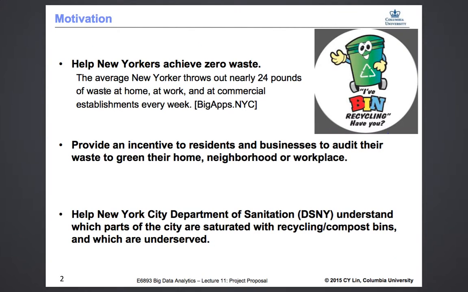So the motivation behind our project is to help New Yorkers achieve zero waste. The average New Yorker throws out a lot of waste, and one of our motivations is to provide an incentive to residents and businesses to audit their workplaces.